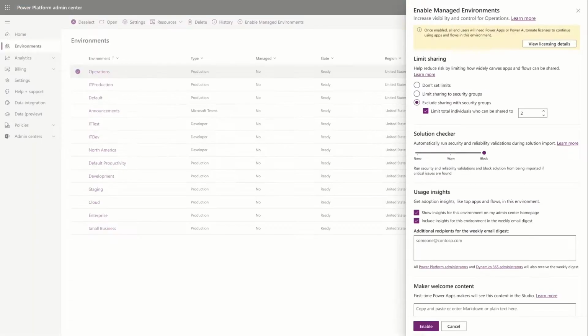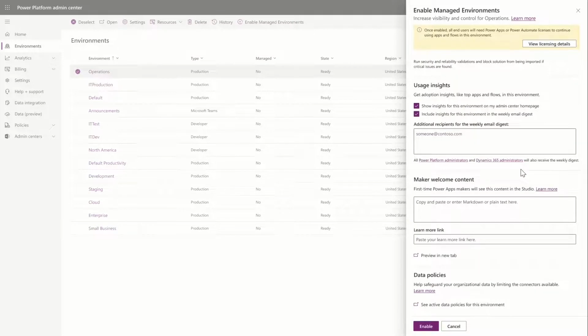Now, blocking bad apps from getting to production is great, but what if you could reduce the number of bad apps from getting created in the first place? Well, with Managed Environments, you can customize the maker's onboarding experience in the product with content that's specific to your organization to help makers build safe, secure, and compliant apps from the start.